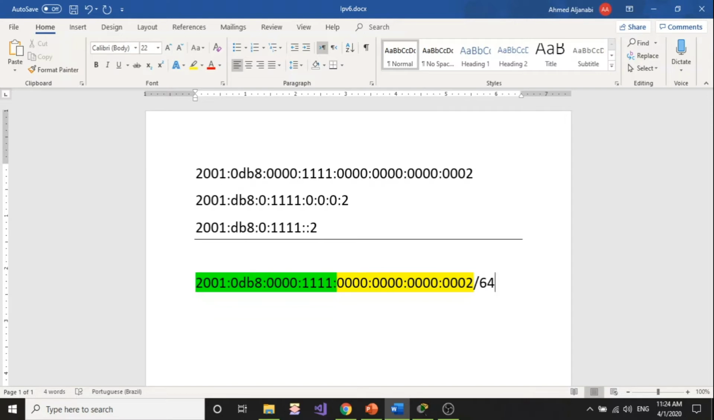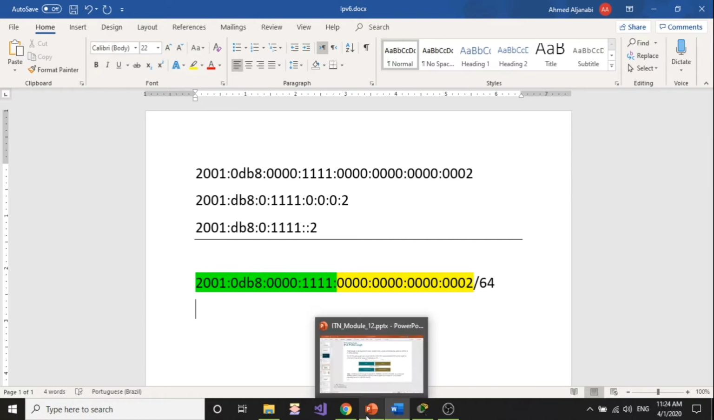Now, can I use something else? Yes, you can, but again, it's not recommended. So this 64 is basically telling me that I have 64 bits here for the prefix, and I have another 64 for the interface ID. Now, I want you to put this under consideration, and you have to understand what we mean by that. This is going to be used a lot later, so just pay attention to this part.